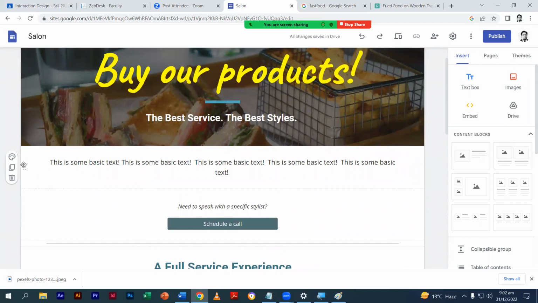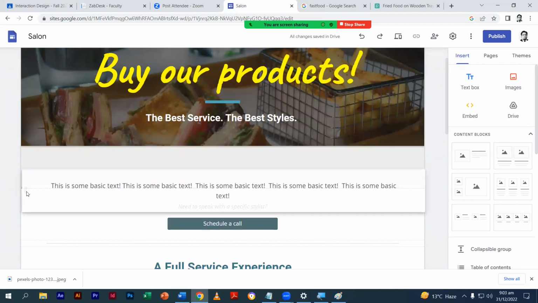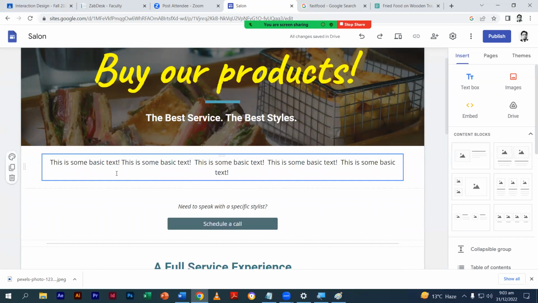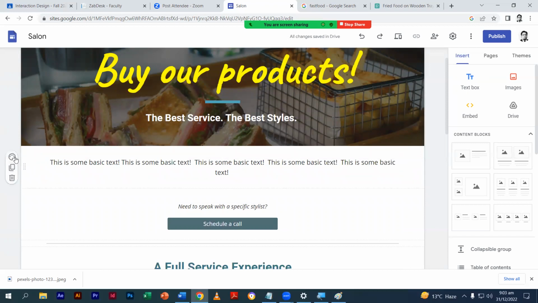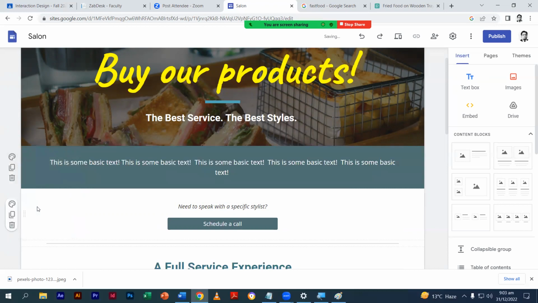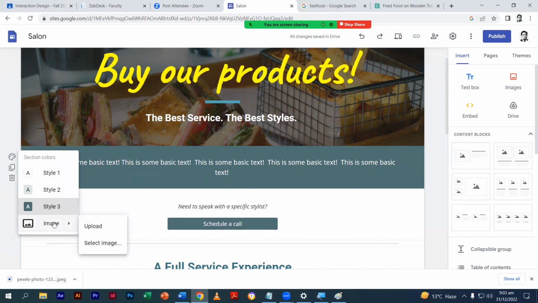So I can click on this dot thing here on the side. I can literally move it up and down. Nice. Got it. And then you've got this option called color. I can choose section color. I can choose a style. See that? I can color it. And what color should it have? I can even choose that, I think.